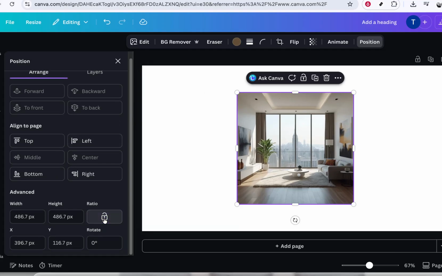With the element selected, look towards the top of the Canva interface. You'll see a toolbar running across the screen with different options. Find the one labeled Position and click on it. The Position menu is where Canva groups tools related to alignment, layering, and arrangement. By opening this panel, you're telling Canva that you want more control over where and how your element sits on the canvas. When the Position panel opens, take a moment to explore the options you see there.